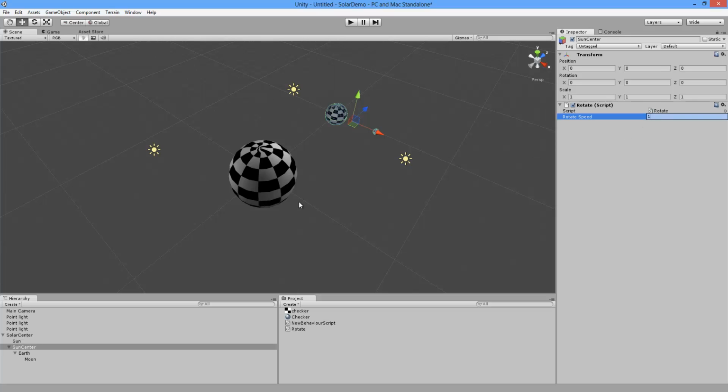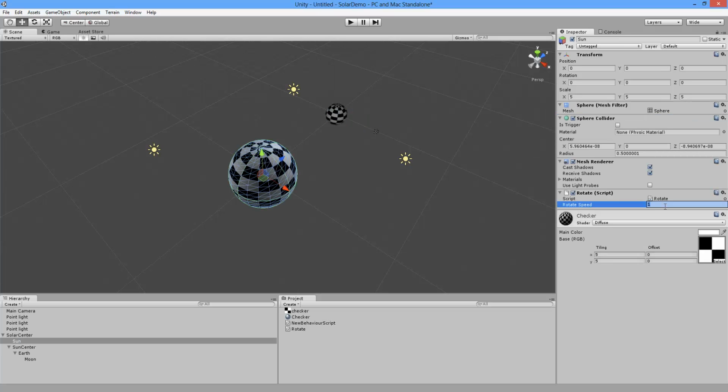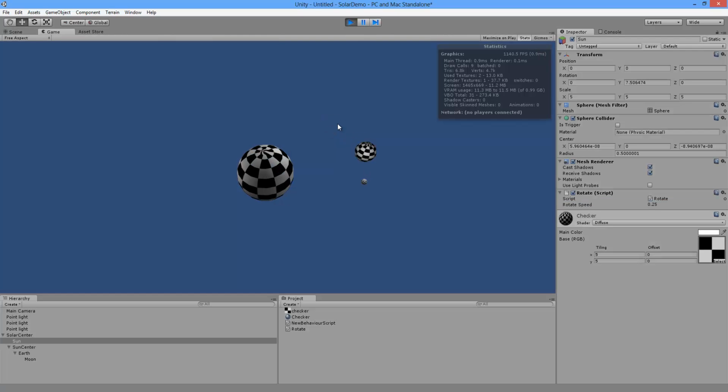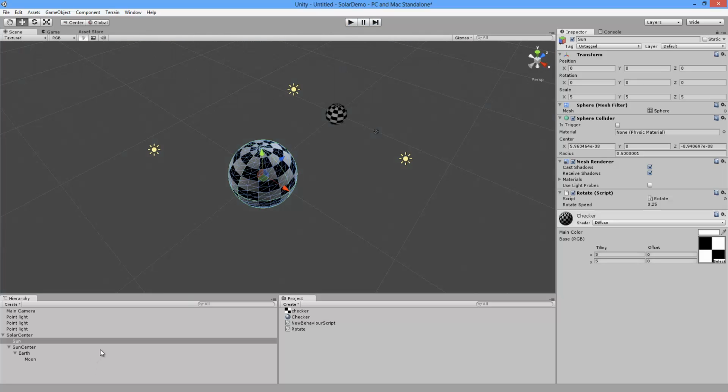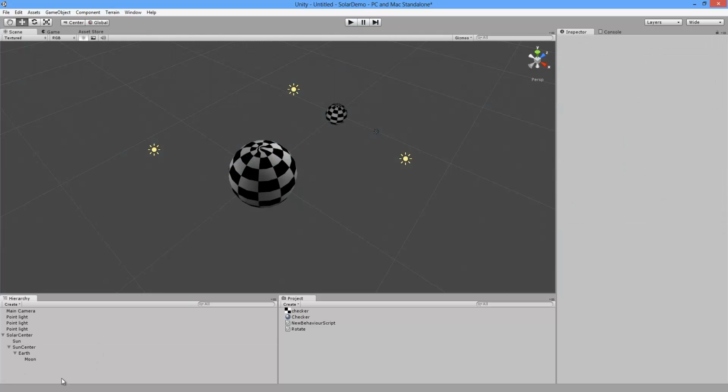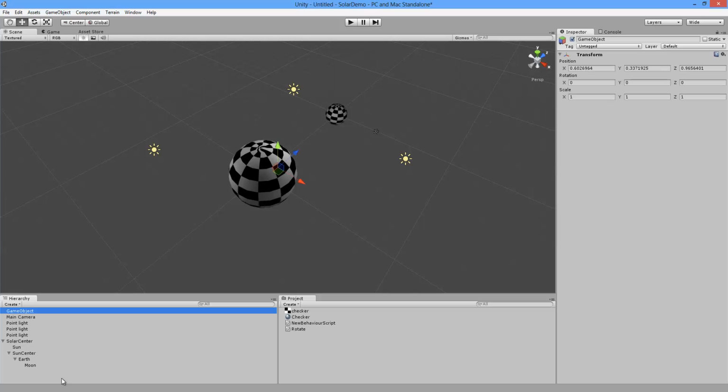So let's make this a 1, and the sun should probably rotate nice and slow. Let's make that a 1/4. So now we can see that the Earth is both spinning and orbiting at a faster speed than what the sun is turning at. Likewise, I can continue to do this same trick for the Earth. I can do a new game object. We'll call this Earth Center.